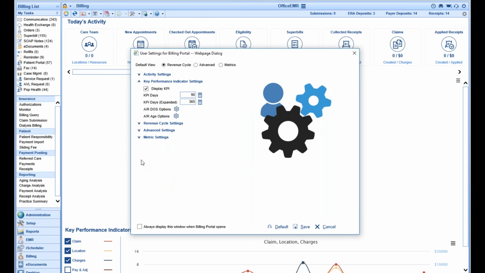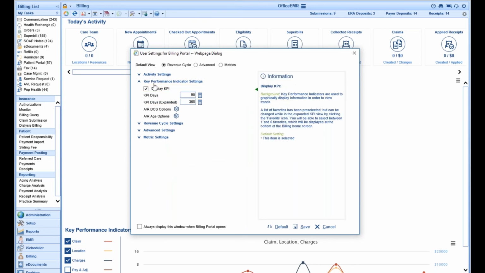Below that, you have the key performance indicators, and that's going to show you the date range that it's going to default to. The KPI days here would be the billing dashboard view, and the KPI days expanded will be that expanded view by clicking the jump box. By default, it's 90 and 365.